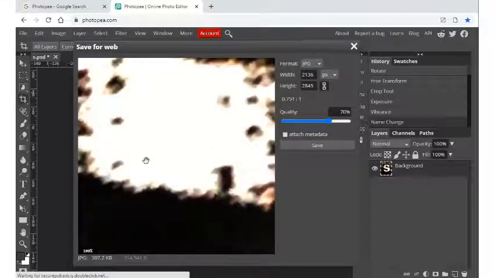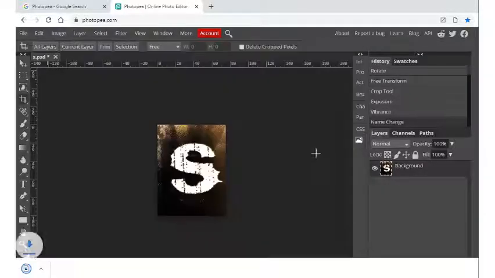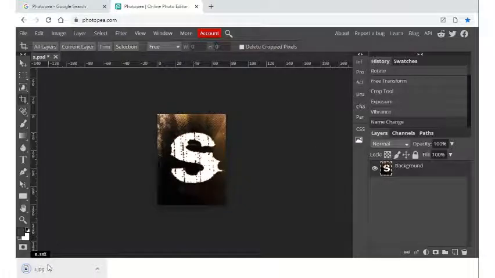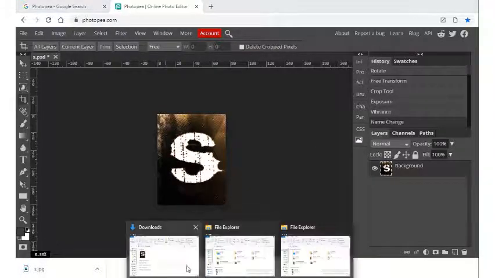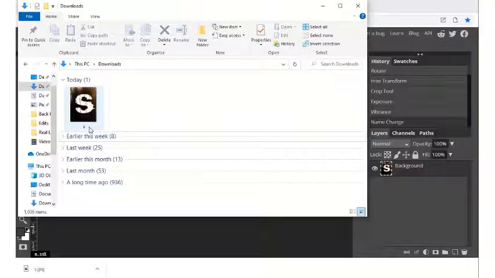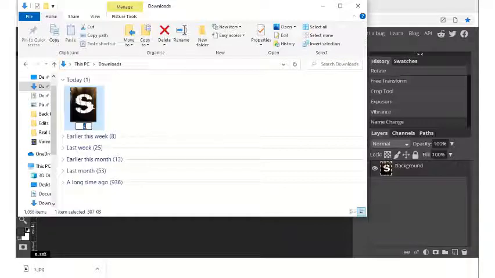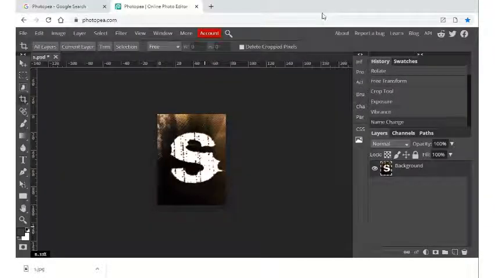What that does is it brings up a close-up of your letter, and it's talking about quality here. 70% will do. When I hit save, you'll notice it downloads, and that goes into my downloads folder. I'll just show you that. My downloads folder there, and there is my letter. If you don't rename it, it will just have the name that it had initially. If you wanted to, you could long click into there and name the letter. But I've already done that, so that's fine.